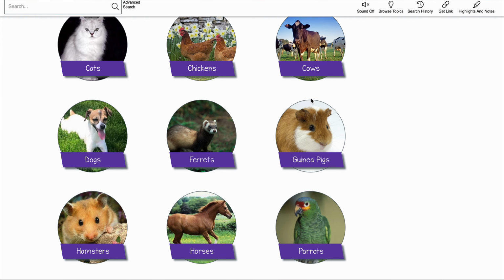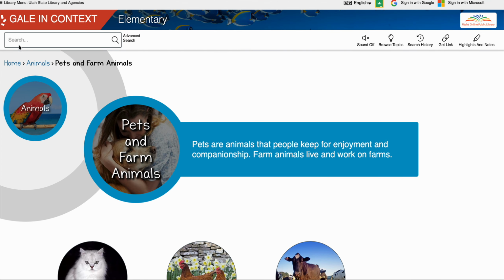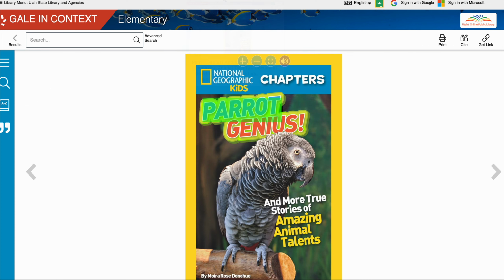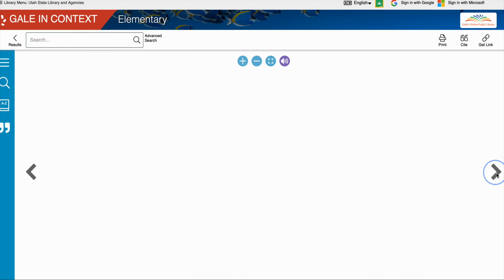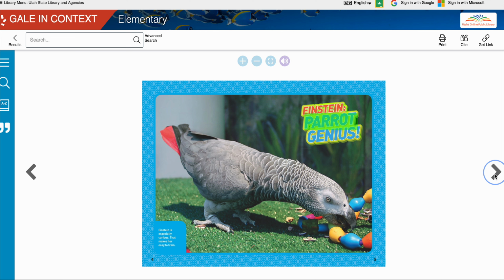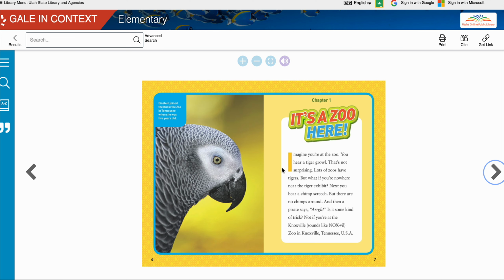For students that are a little bit older, I found if you type in the search bar, you can get even more advanced information and books. For example, I typed in parrots and I found this really interesting book that I could see older students enjoying and being able to find lots of information, and maybe write up their persuasive paragraph on why parrots are the best pet, or whatever pet they choose.